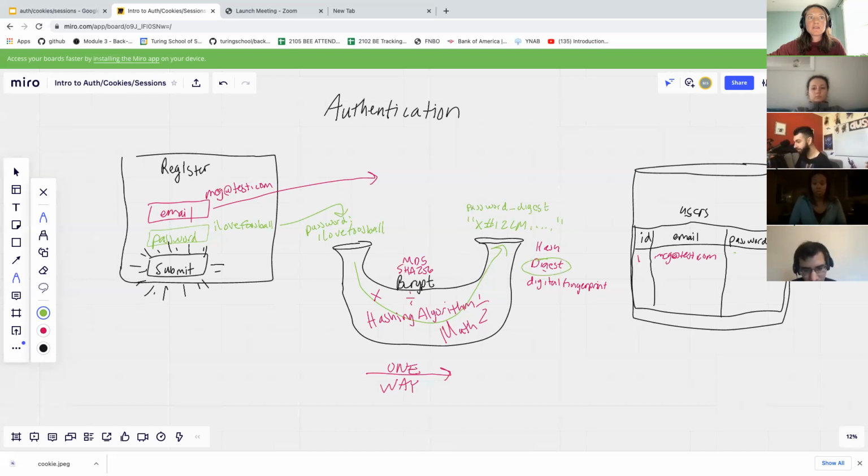Sorry, I feel like green is not a good color for this. So this goes ahead and gets stored into our password field. We have whatever I put here, 12LM. And then this email comes along and also gets stored in our email field.